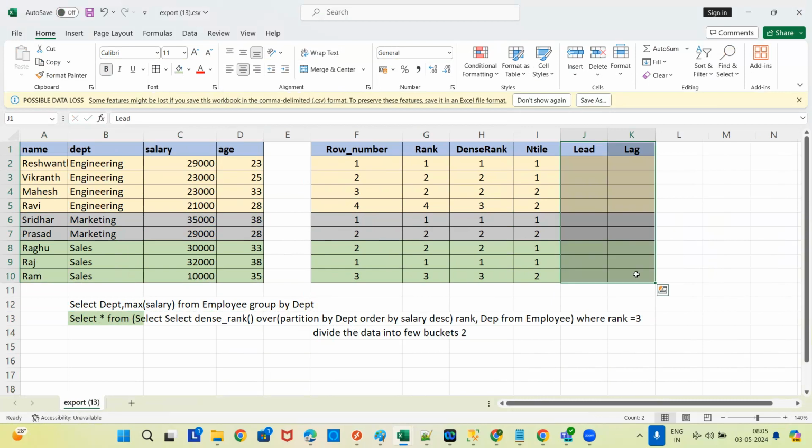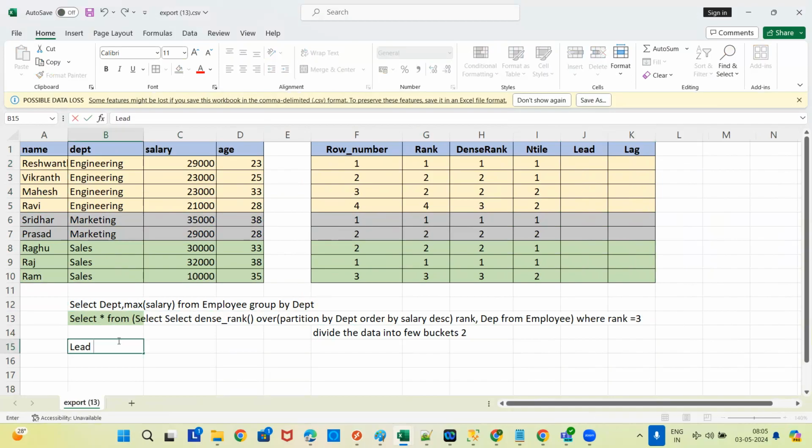Now, this is important: lead and lag. Financial things that you are doing, right? Lead means the next value, somebody who is after me. Lag means somebody before me, behind. Lead, for example, in this particular engineering window, for this particular 29,000 salary, who is the next number? That is 23,000. We'll just go with lead. We'll go to lag later.